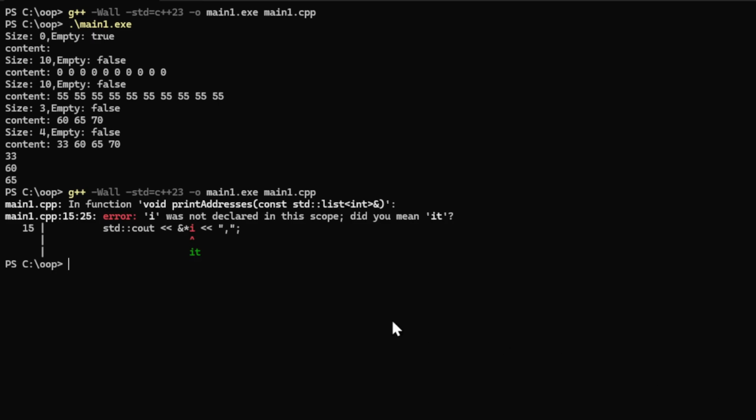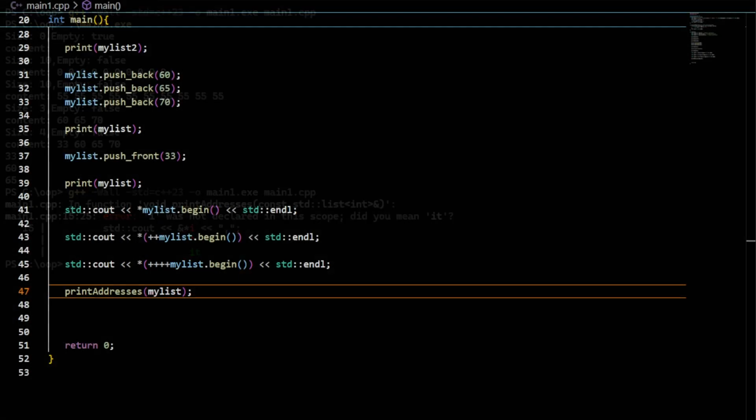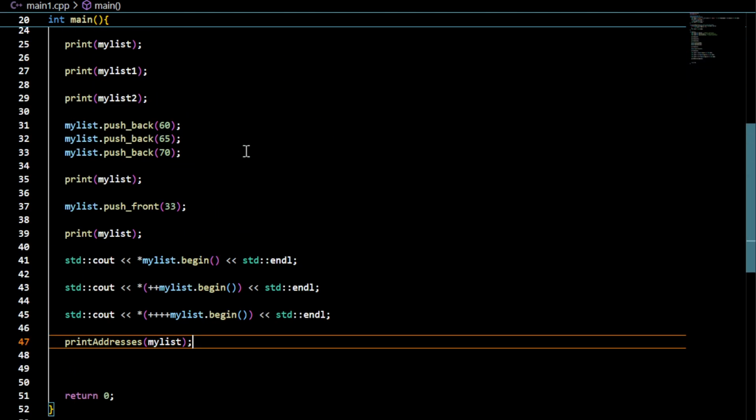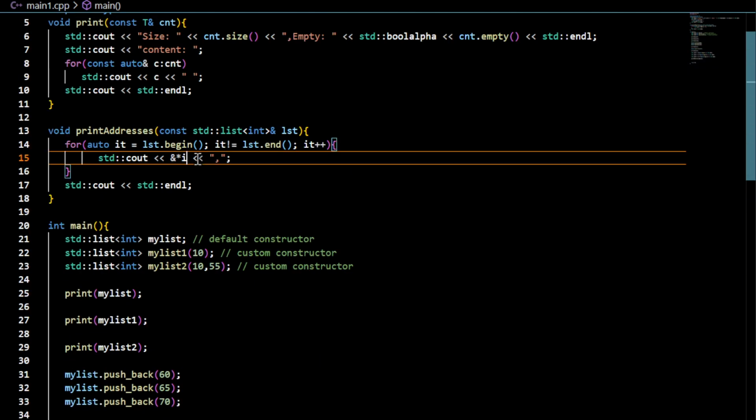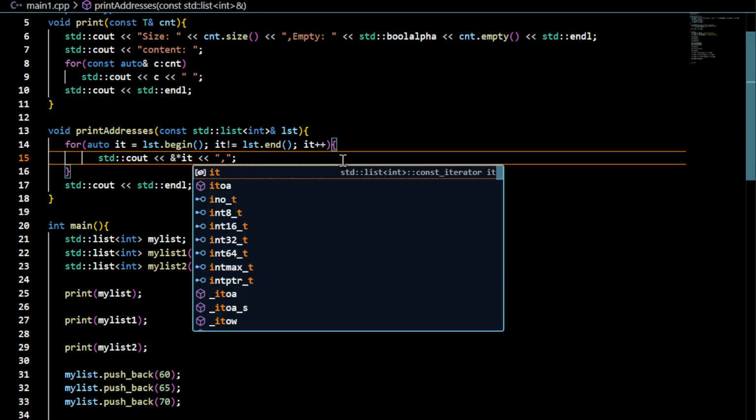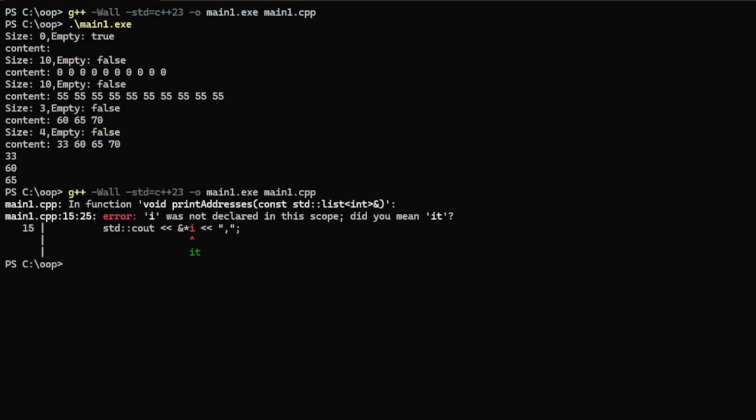Oh, I think after I made a change, I changed the I to IT, but I actually missed changing this to IT. So, back to the terminal.